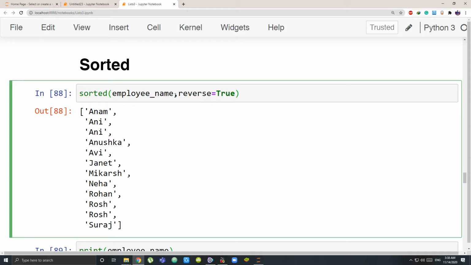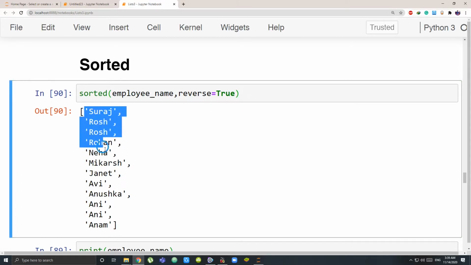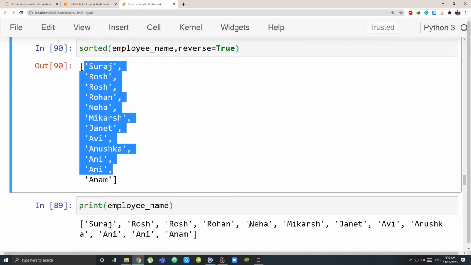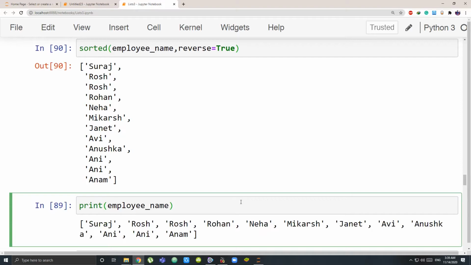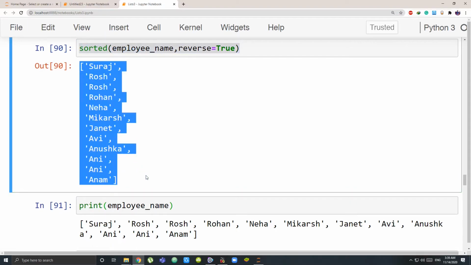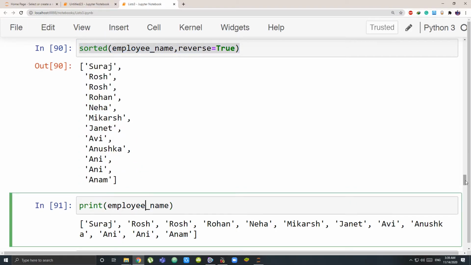This is the second parameter. The first parameter is the list which I want to get sorted. I want to view it as sorted, and reverse, if I want to view it in reverse. Now press enter. So now you see it is showing me in reverse. But when I print my employee name, my employee list started with Suraj, ended with Anam. Now also it is the same. This did not have an effect. It just showed me the view and kept my original list as it is.